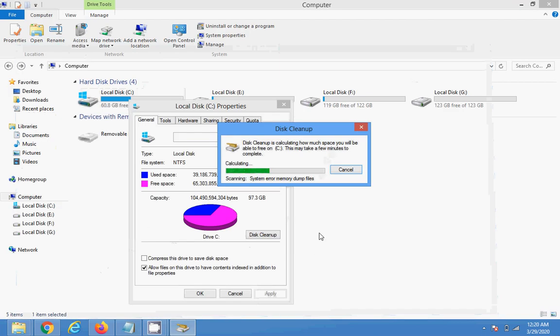It is taking time. Because friend, it's a C drive, so it can take time. This cleanup is calculating how much space you will be able to free on C. It may take a few minutes to complete.